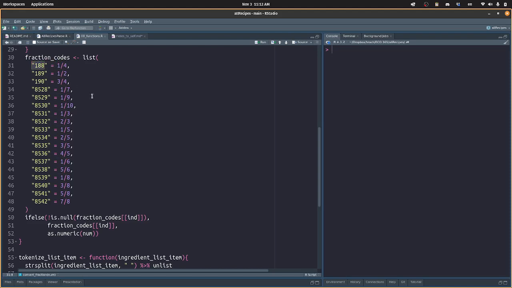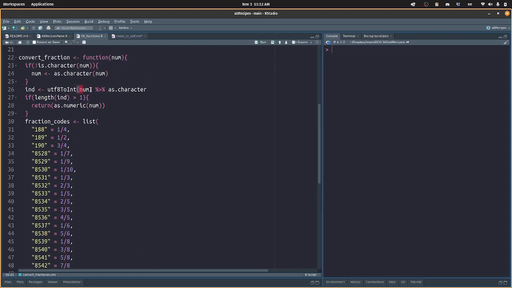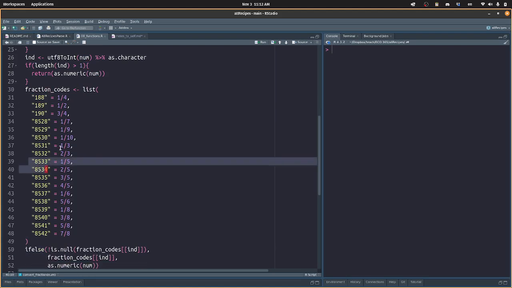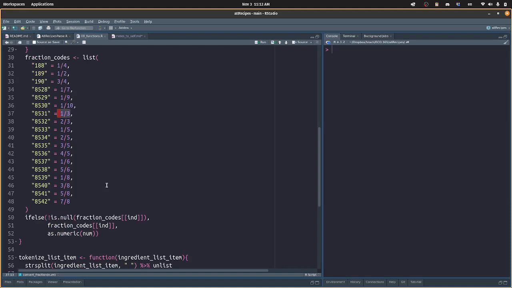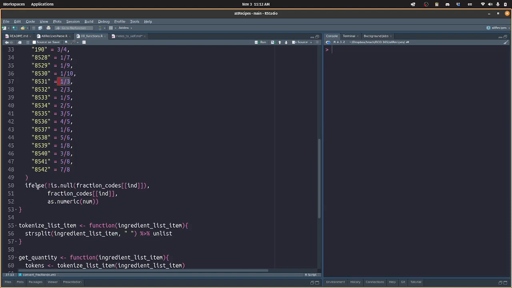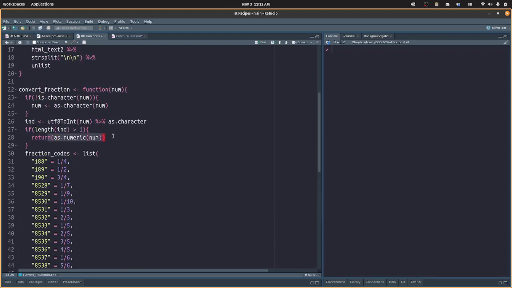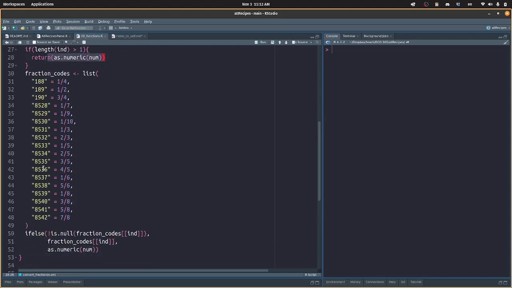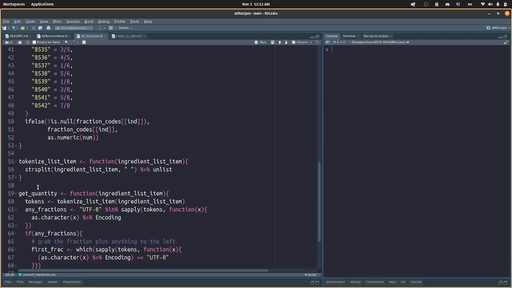But using UTF encoding, I look at a character code, and if the character code is any of these, then we replace that value, which for example might be 1/3, with the numerical value 1 divided by 3. So as long as it is the right format, we do that. Otherwise, we just spit it back out as its own numeric. So that was part of this get quantity thing.